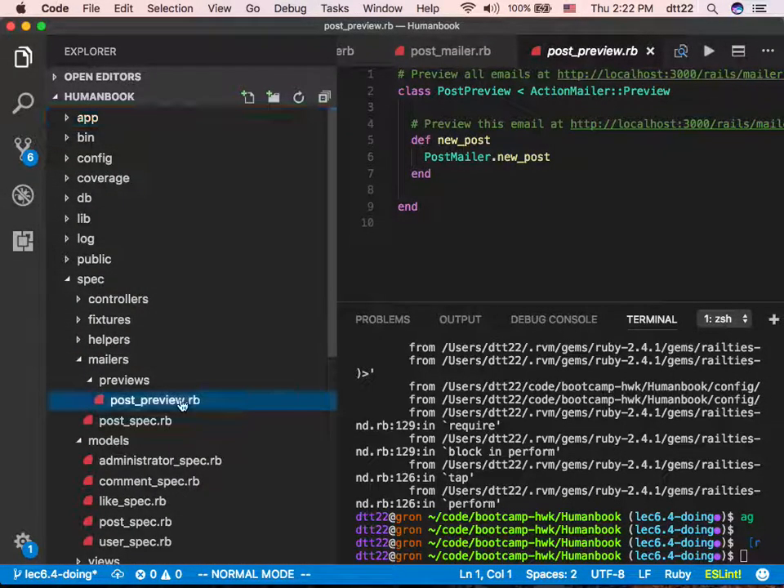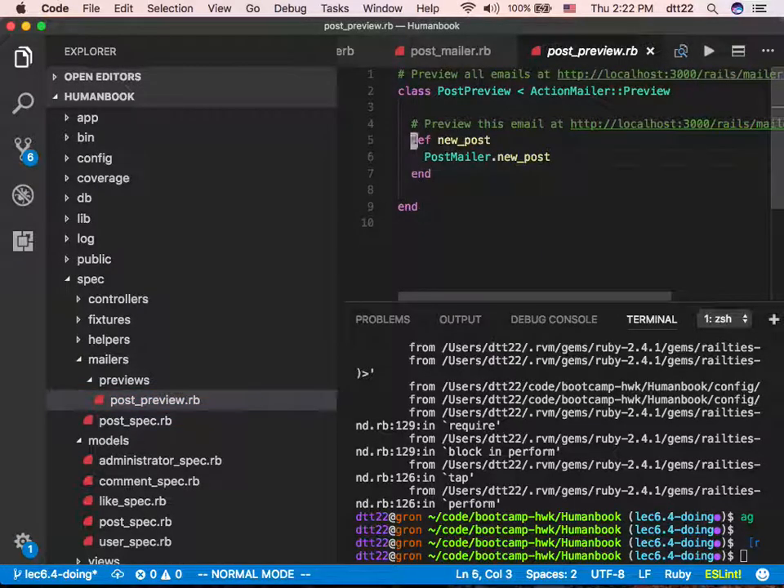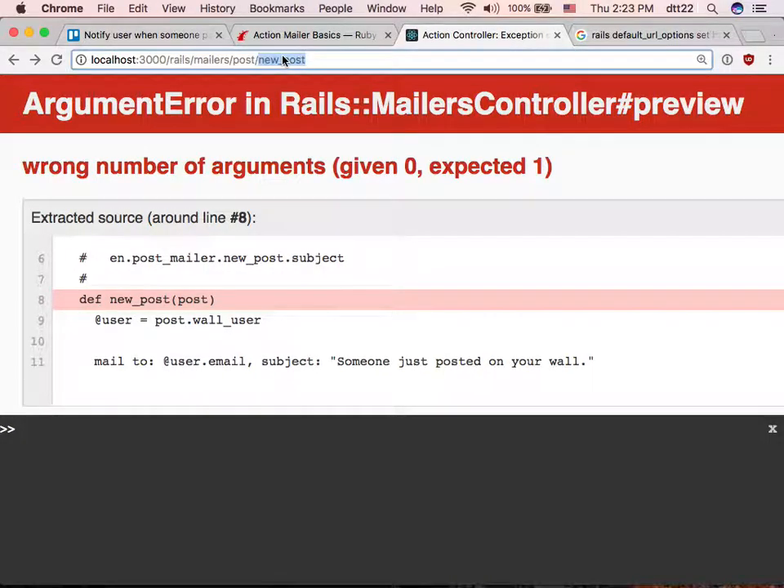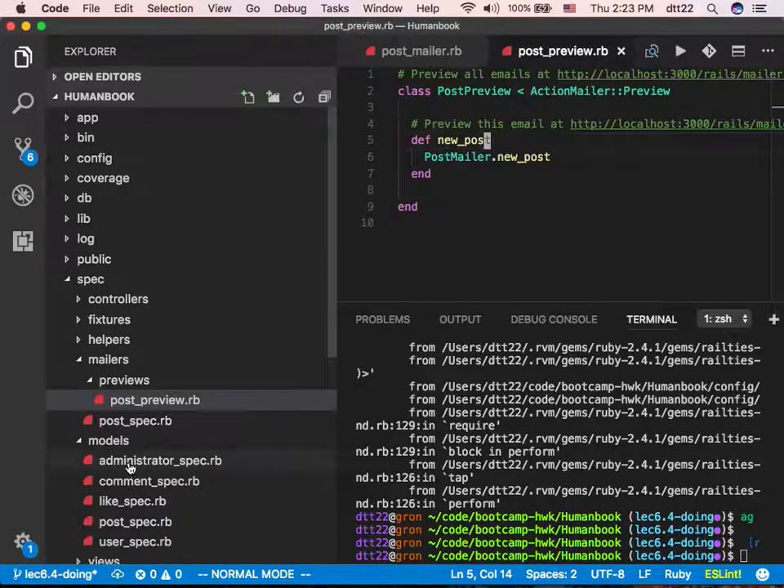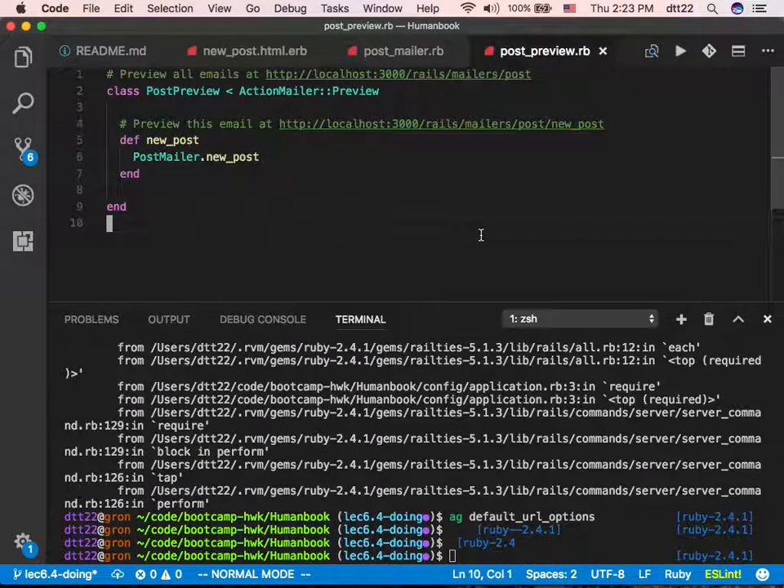So Ian, you see that there's a new posting here? This one does not take an argument because the user is going to new post. When you go to mailers, post, this post here is this post preview thing, okay? So I have to give this guy an argument. What is my argument here?